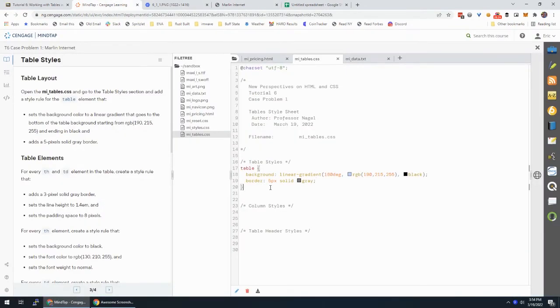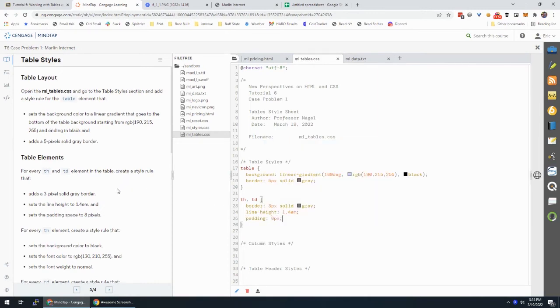For every TH and TD element in the table, well, we know they're in the table, so I don't need to specify that they're descendants. I don't think so, at least. It's a 3-pixel solid gray border. So another border, 3-pixel solid gray. It sets the line height to 1.4 em and sets the padding space to 8 pixels.